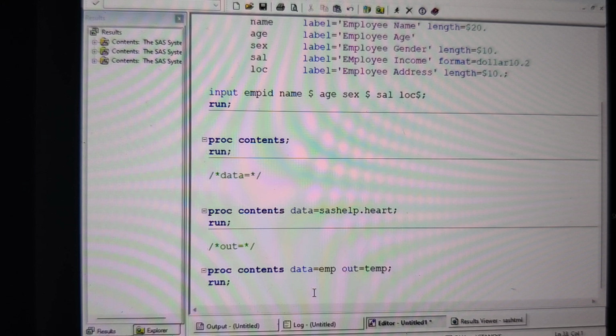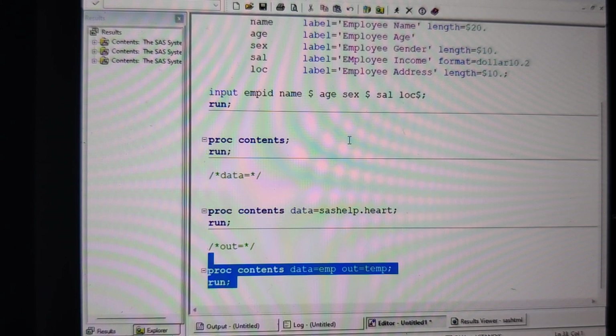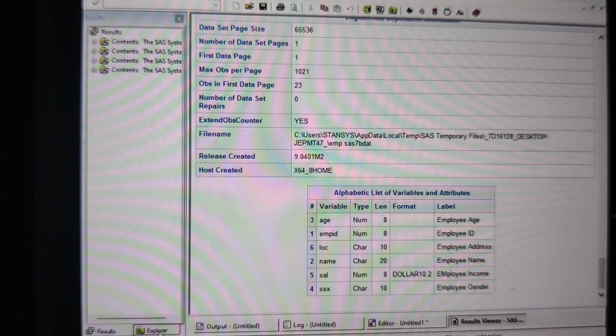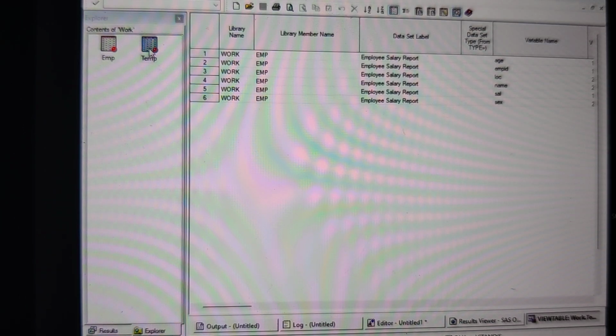What happens is that for the EMP data set, PROC CONTENTS information comes to the output window, as well as the same information being saved in the data set called TEMP. Where will the data set TEMP be saved? Since I didn't give a library name, it goes to the WORK library. Select the program and execute it. I get the information in the output window, but if I go to the WORK library, the data set is there and the information is saved.